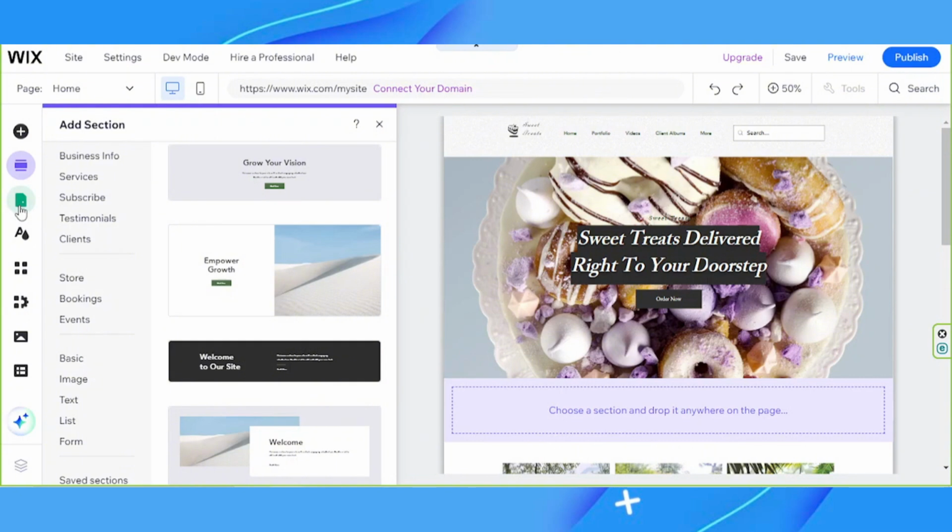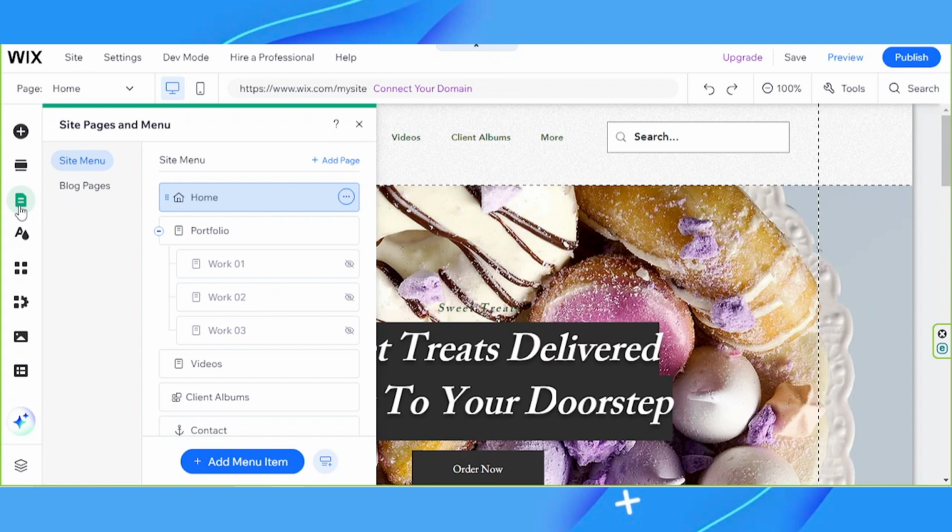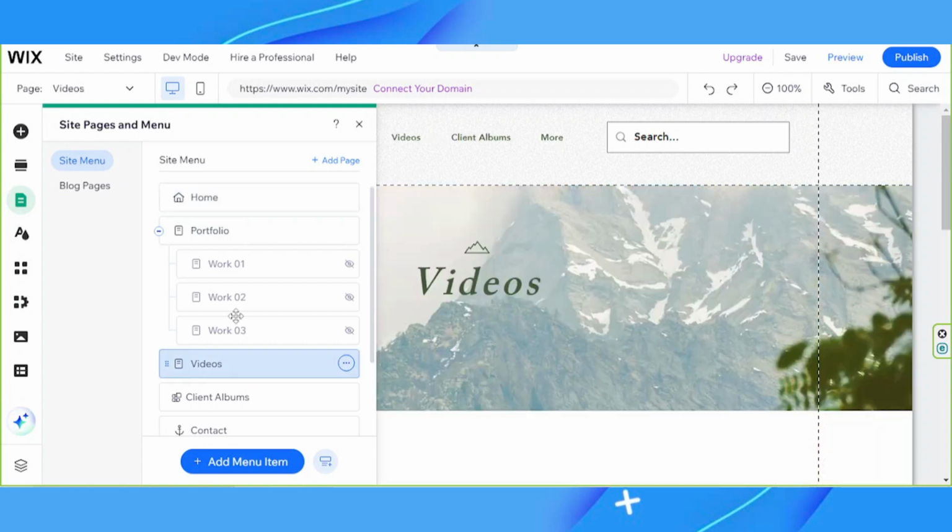Next, let's talk about pages and menu. This is also a very important tool here on the Wix editor, and that is because this is where you can switch from one web page to another within the editor. This is also where you can add a new web page for your website. You can customize existing web pages here, and you can also create subpages. You can create a subpage by just simply clicking on that page and dragging it to the right until you see that it's connected to the main page. If you want to undo it, just drag it back to the left and it'll become its own independent web page.